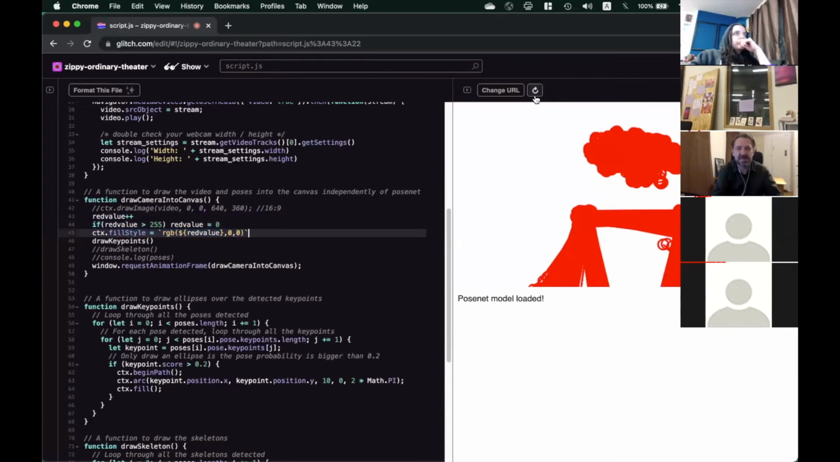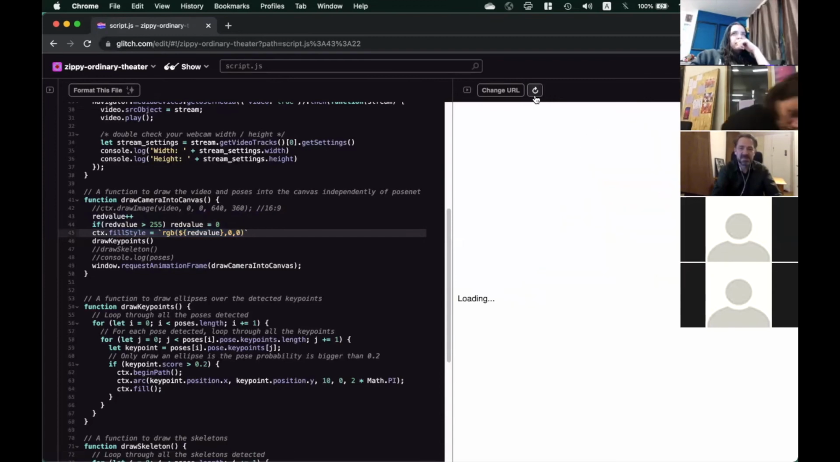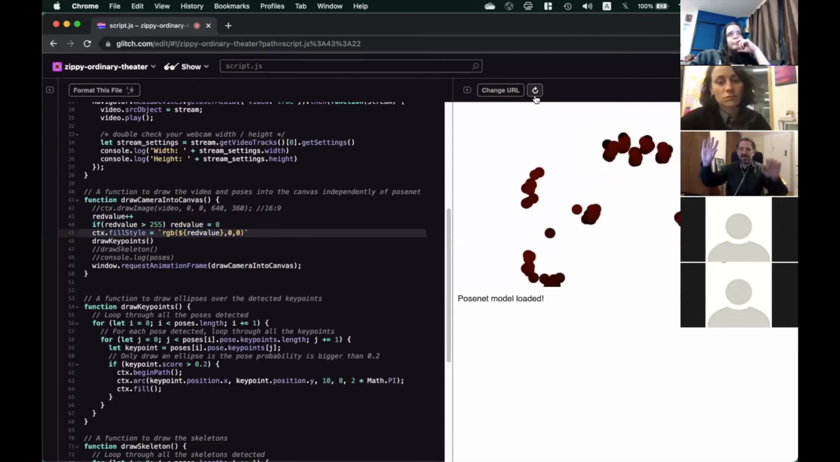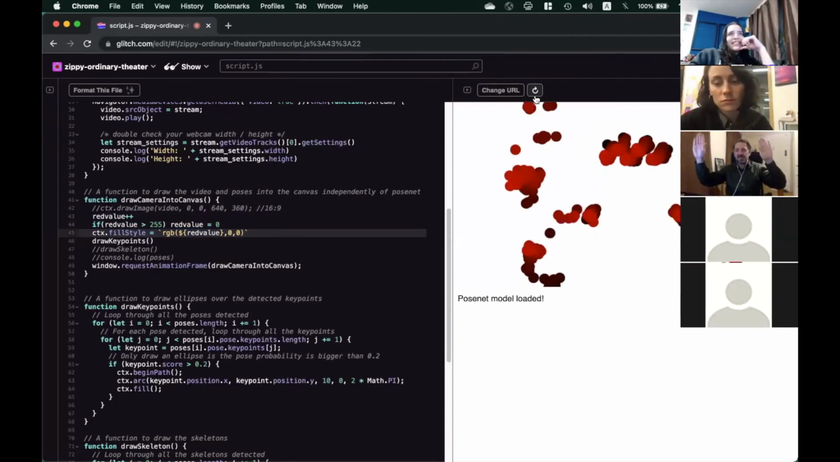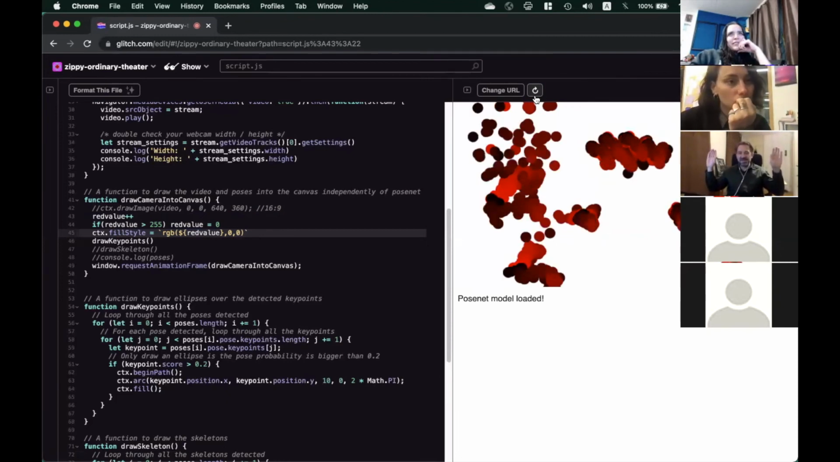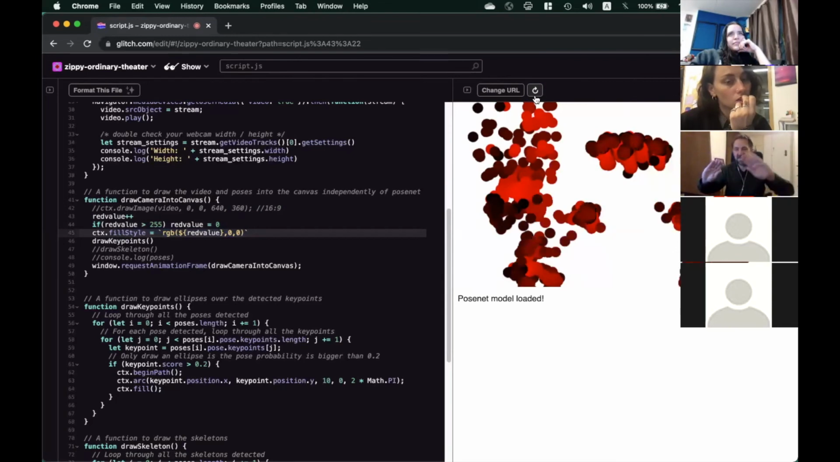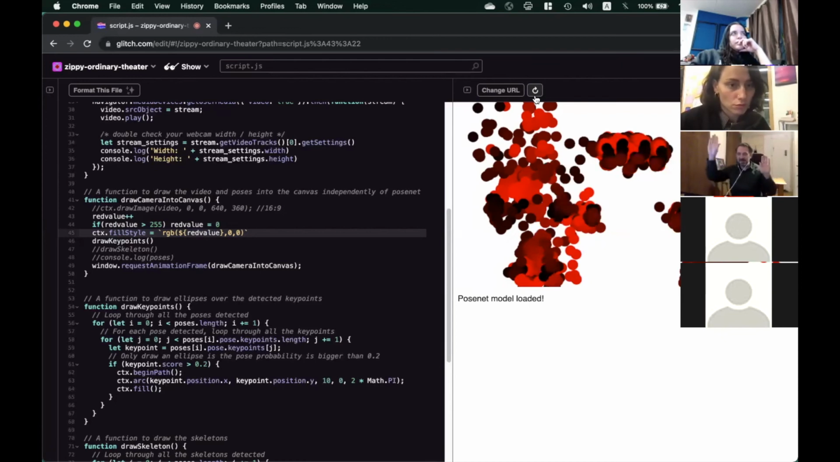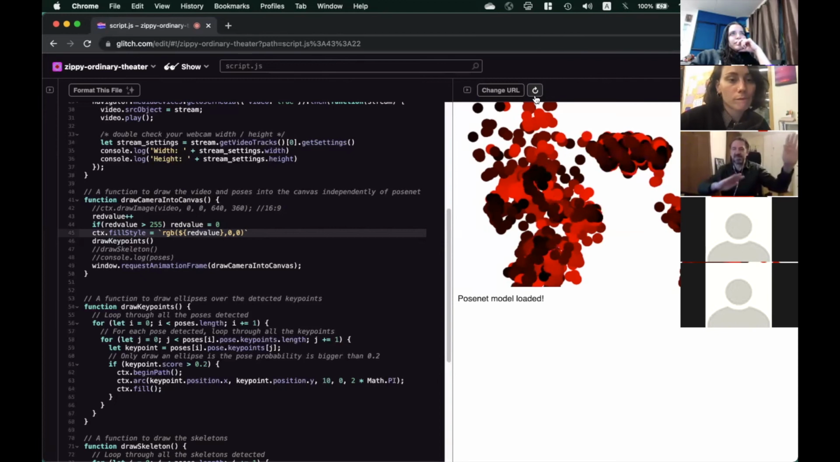Okay, let's refresh it. Yeah, it's getting redder, and then it goes black again. So you can get a bit more painting effect already. Let's see if we can get a fade effect.